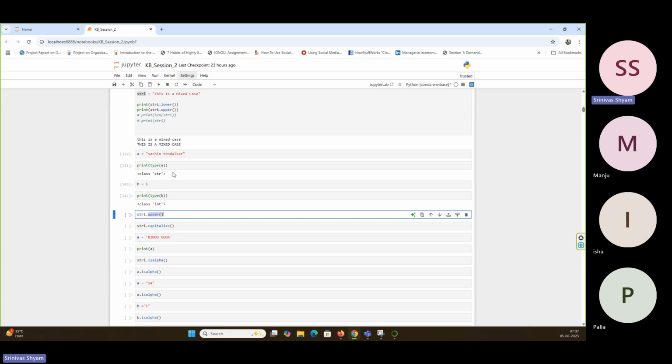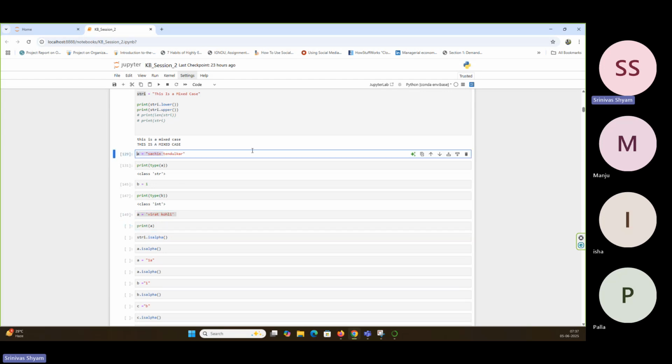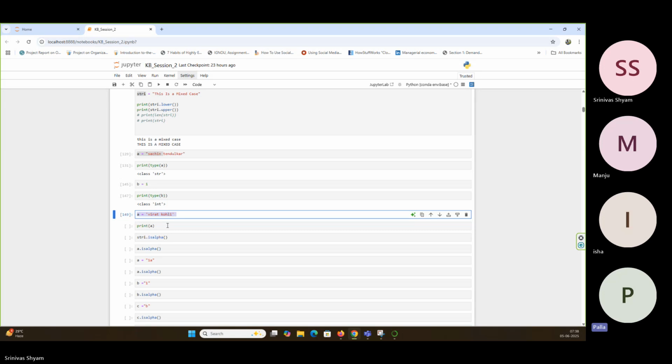Okay. Now this stri, I was holding this is a mixed case or I am holding a. Okay. Let me cut this off for a moment. I will rename this. Now let's see this also. I'll write it to Virat Kohli. Now what will be my A? Will it be Sachin Tendulkar or will it be Virat Kohli? I've written A is equal to Sachin Tendulkar in line 129. You see? And I'm writing A is equal to Virat Kohli in line 149. Now what will be my A? Virat Kohli. The latest one it will take.